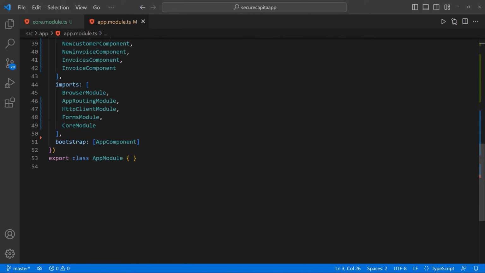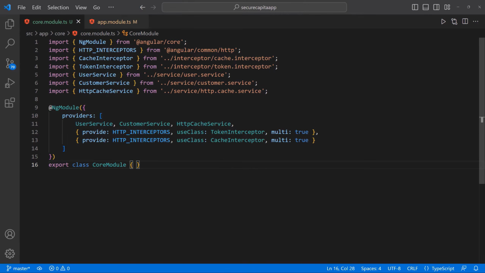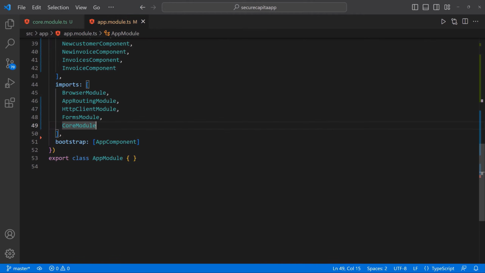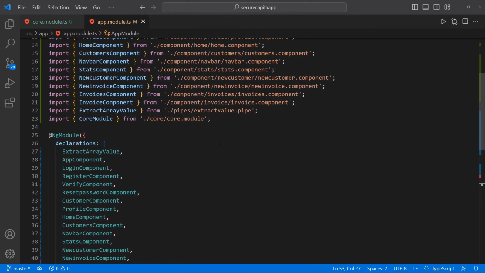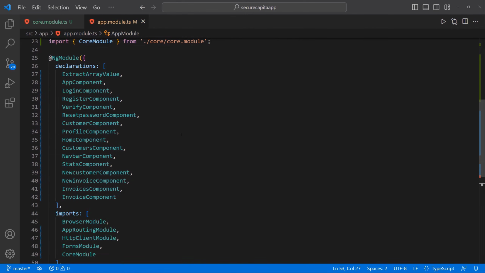Instead of having another key here for providers and then putting all the services, I just put them in one place in this core module. Okay, right here. And then now I import this core module, and then I can get rid of the providers array that I had in this module. Okay, and also the associated import. So this is becoming a little bit cleaner.